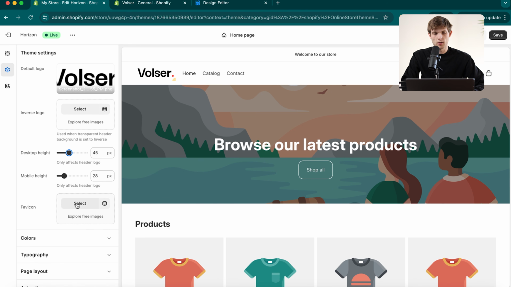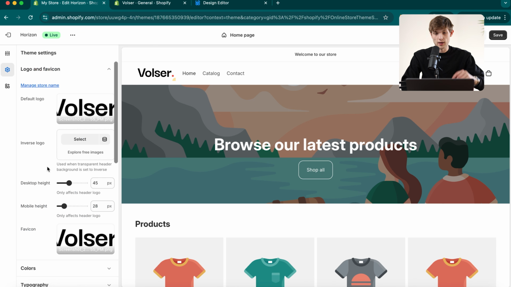I'm also going to upload the favicon here, so let me do that now. I'll use the same image. All right, and that looks pretty good.